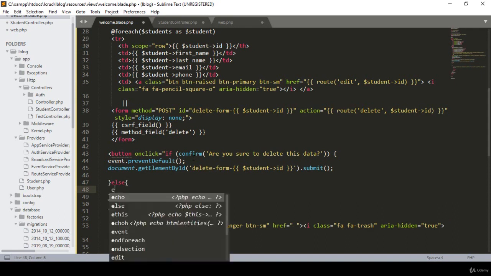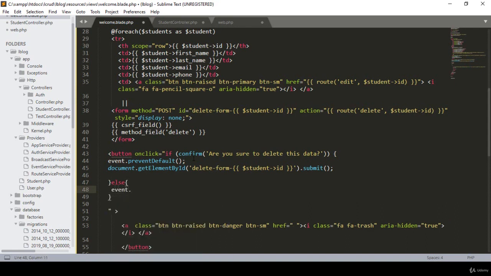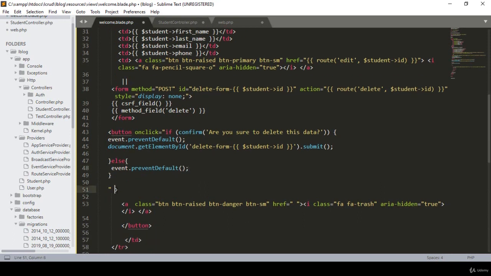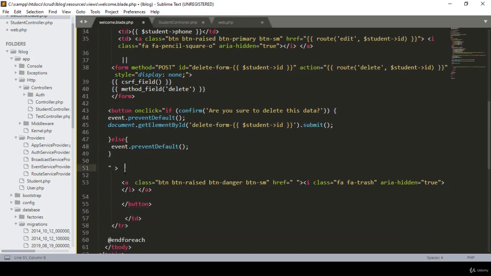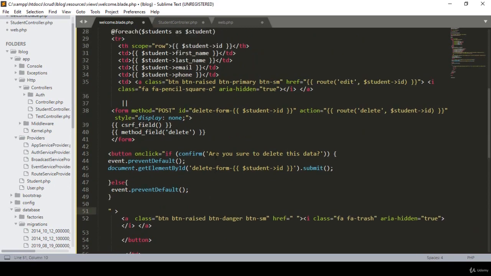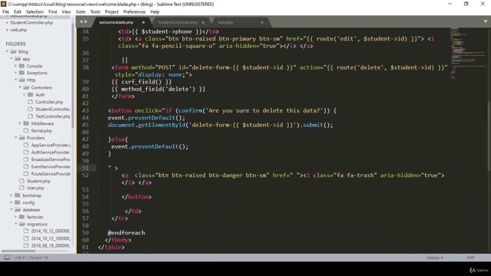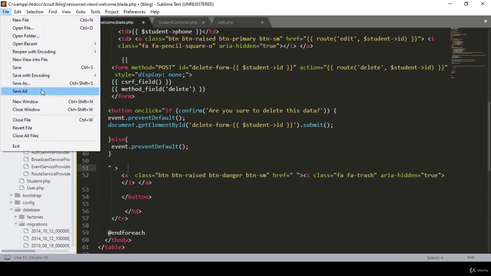As I told you before, now here I define event again, and here I define preventDefault. Without load, it will be redirected. So here I just added that command. After that, that's all you have to do. Now that's all for that delete.